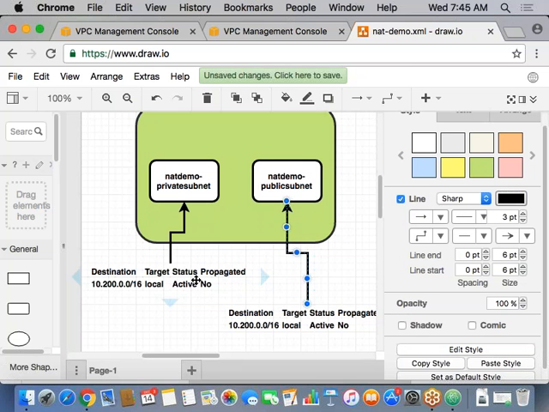There are a couple of route tables, one for private, one for public. The private doesn't have a route for internet. The public has the route for internet. This is what we did as of now.